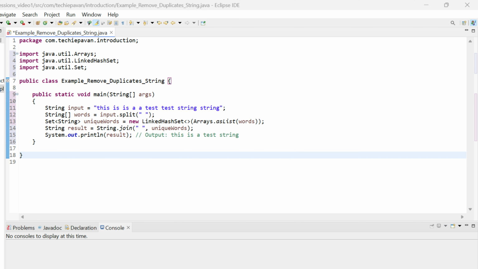Let's dive into the Eclipse editor. Notice that our string contains duplicate words. The first step is to split the string into individual words, as shown in line 12. Next, we'll use the LinkedHashSet class to remove duplicate words while maintaining their order.